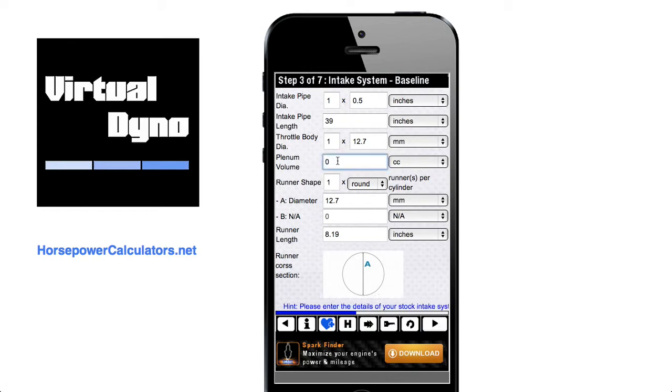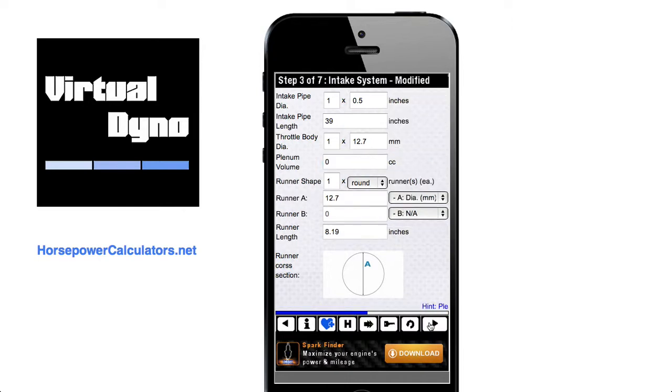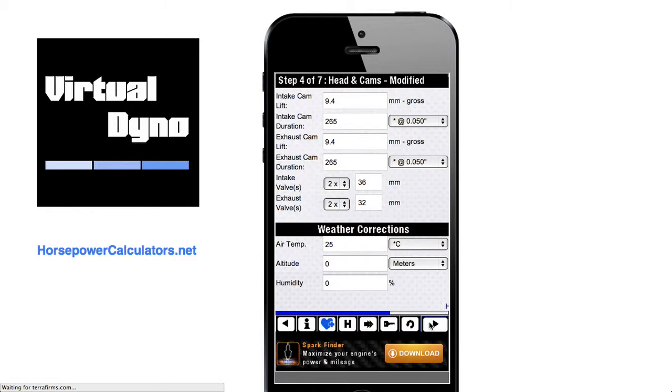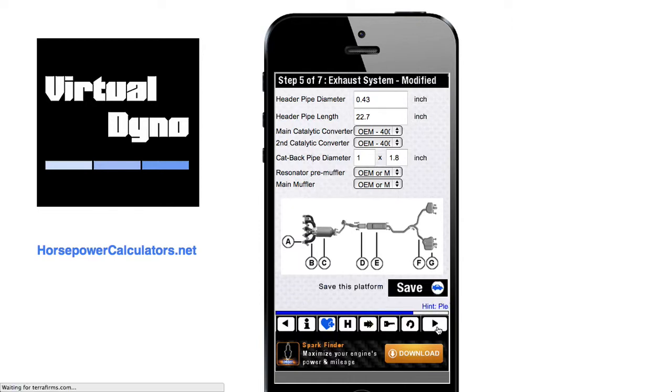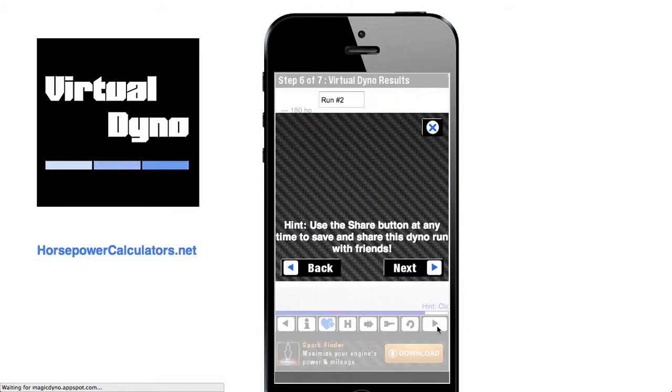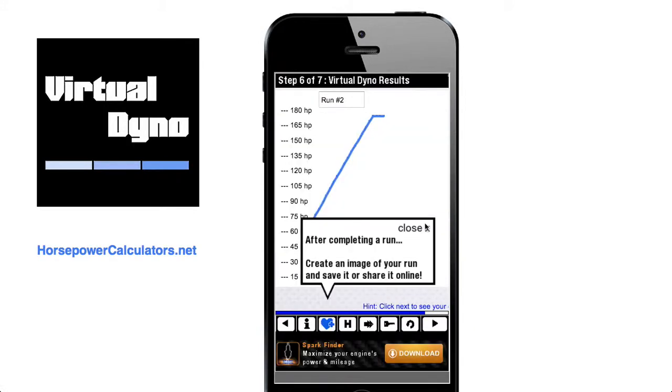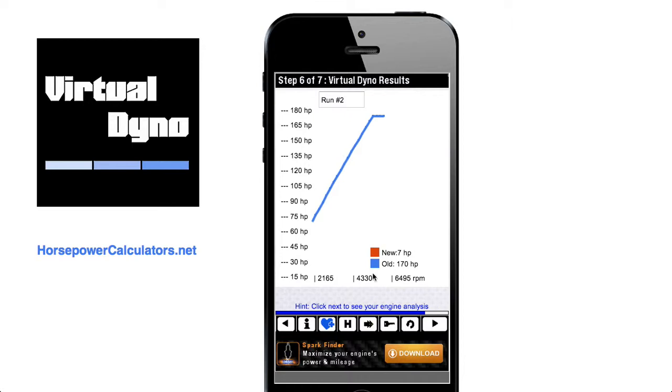It says the plenum volume is 0 cc. That's incorrect. And there's another problem here with this profile. It says the header pipe diameter is a quarter. It's less than a half an inch, which is also incorrect. So what's going to happen here is when I try to run this first simulation, my first run is 170 horsepower, my new run is 7 horsepower. So there's something going on that's incorrect with the virtual dyno.